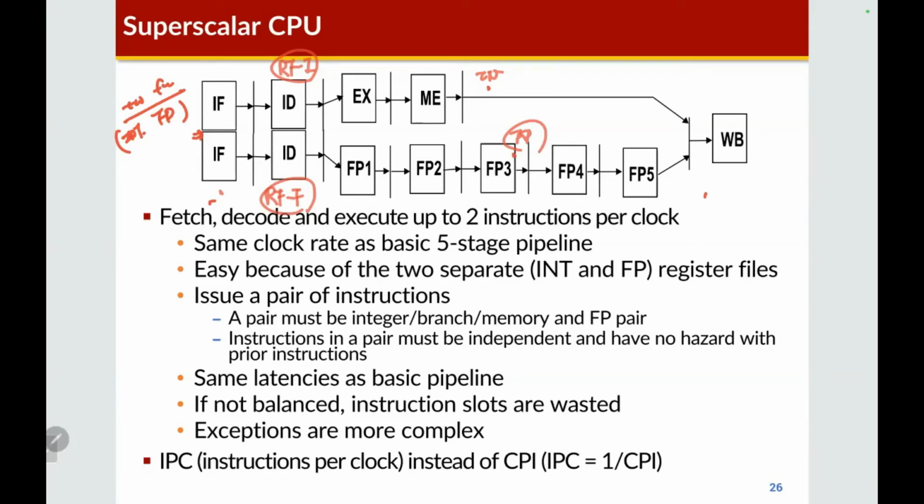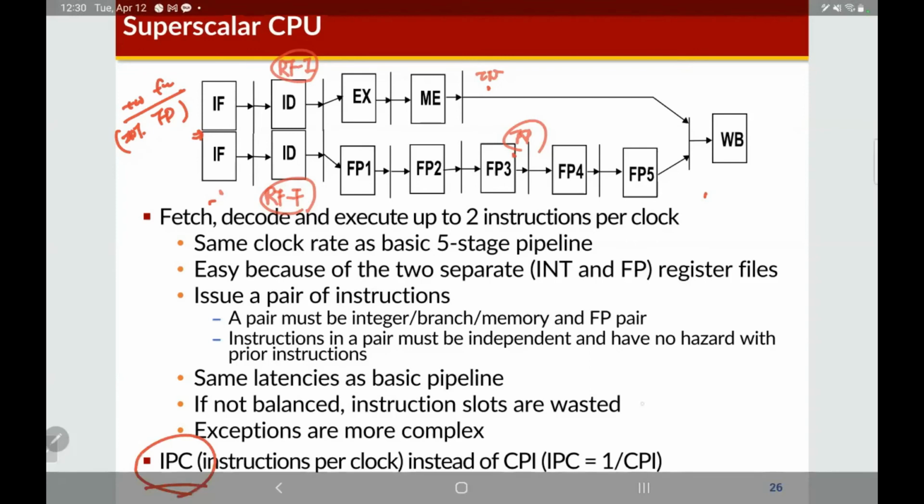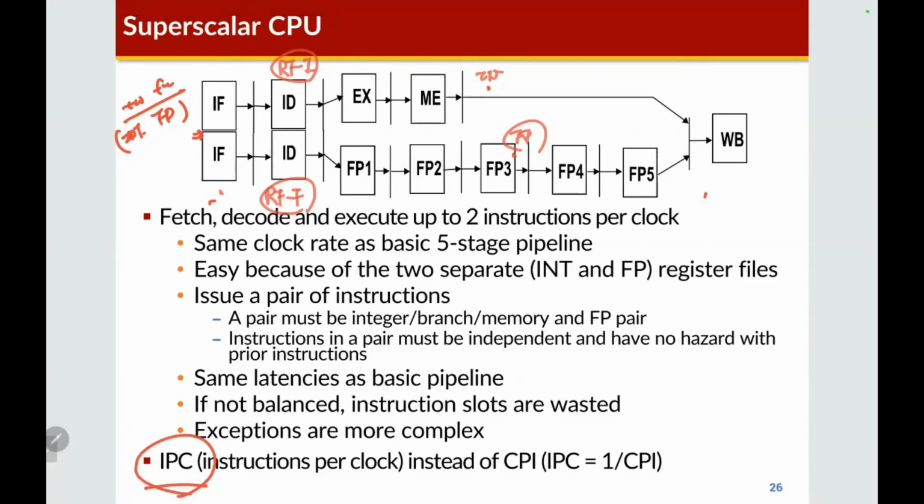Okay. So in this case, we can use the IPC instead of CPI. The IPC means the instructions per cycle. So actually, if we use the superscalar CPU, then expected IPC is the peak IPC. So the ideal IPC is 2, because this processor can execute 2 instructions every cycle. So it's not true, it's an ideal case. And then actually our world is not ideal.